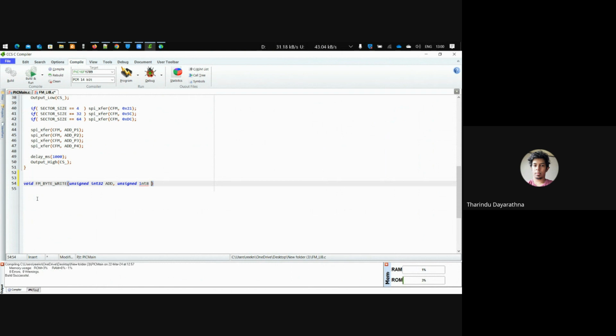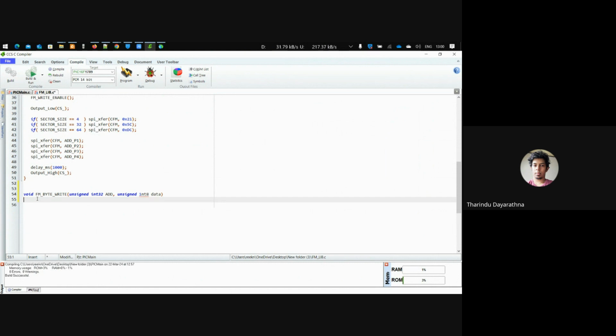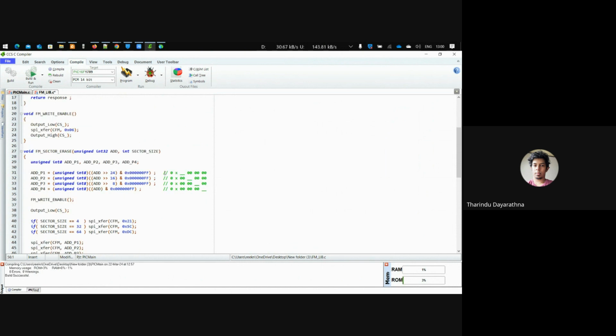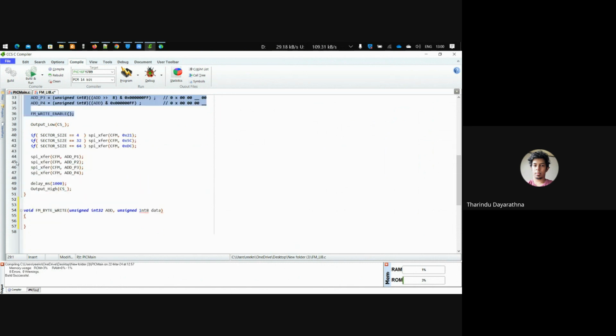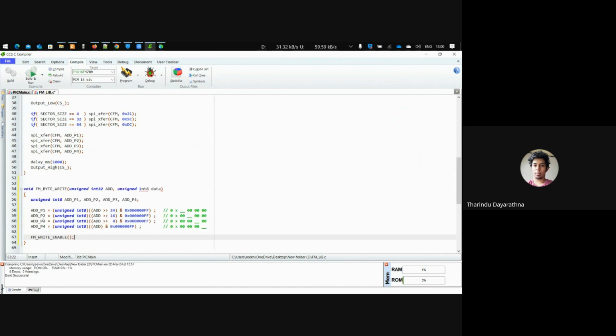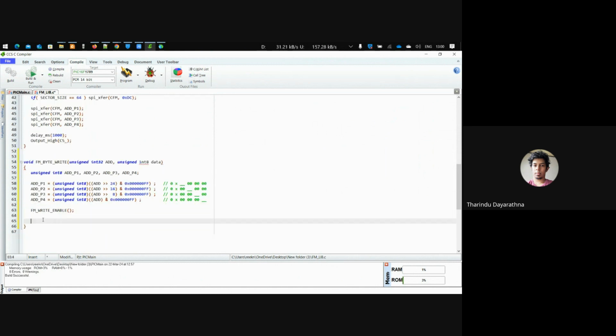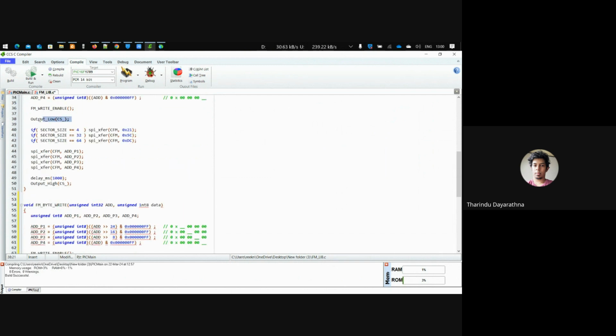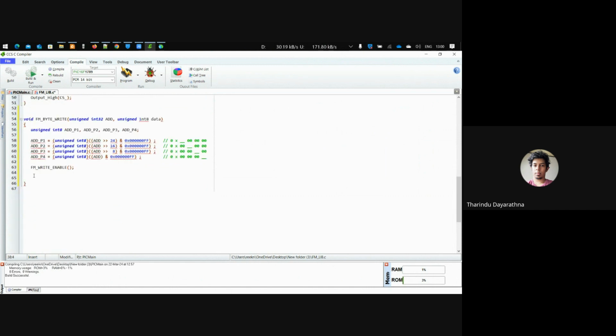In unsigned int 8 data. Okay. So then the first thing, again, you need to extract the address like before. Okay, so we need this part and we put it here. Then we need to write the byte write operation. So first, again, we need to load the chip select.